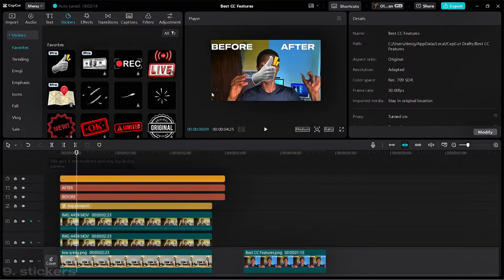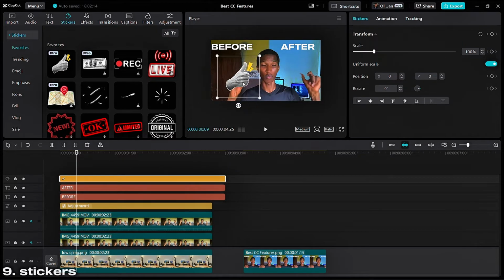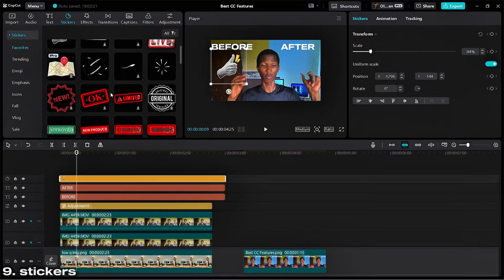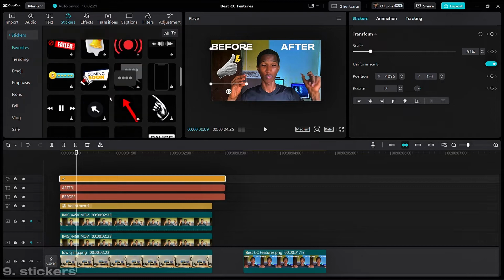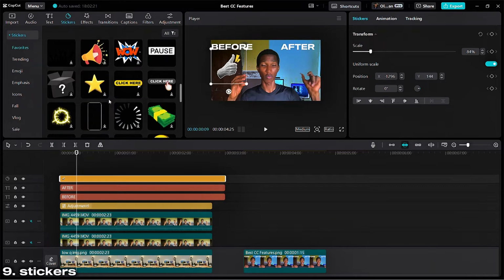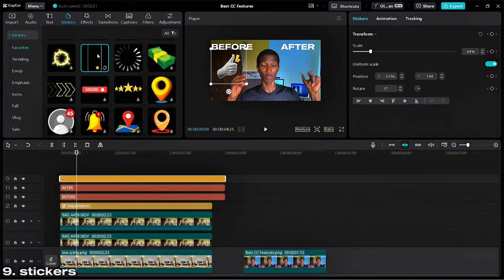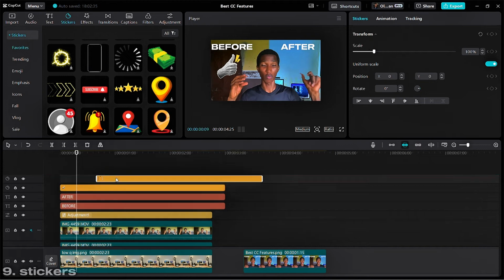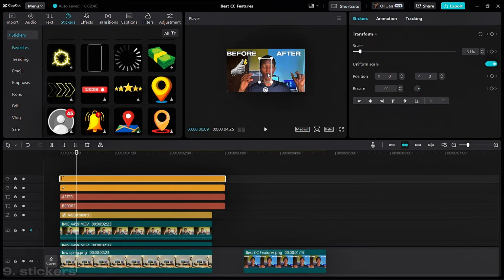I just had this right here. And you have so many of them. So many of them. Look at this. So many interesting ones you can add. I really love to use stickers a lot. You can see things like pause, subscribe, a font frame, and so we have so many things you can add. So I can just make this one smaller again and have it here.